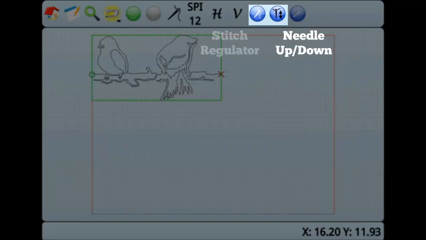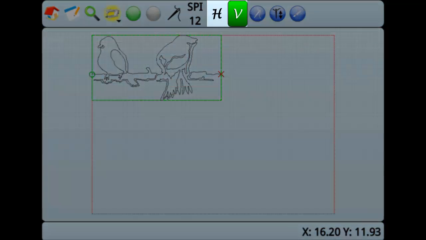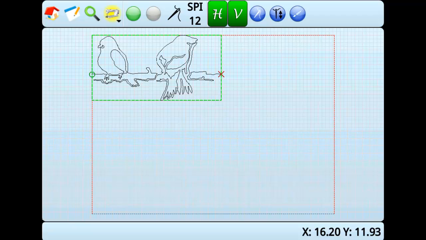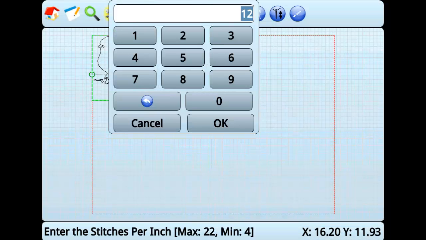The Needle Up, Down, and Stitch Regulator icons are used to test connections with your machine's stitch regulation. H and V are used to lock the needle horizontally or vertically using the machine belts. SPI appears if your stitch regulator is compatible with Butler. From here, you can set the desired stitches per inch.